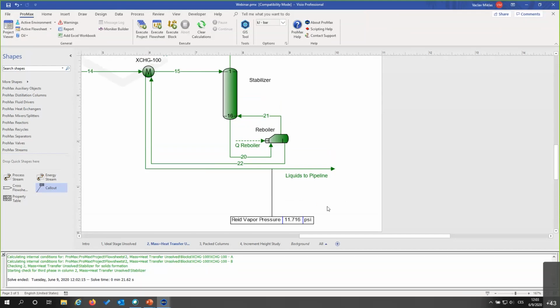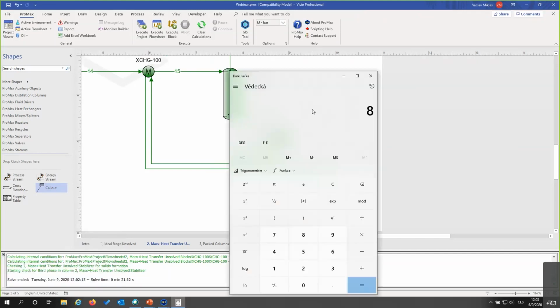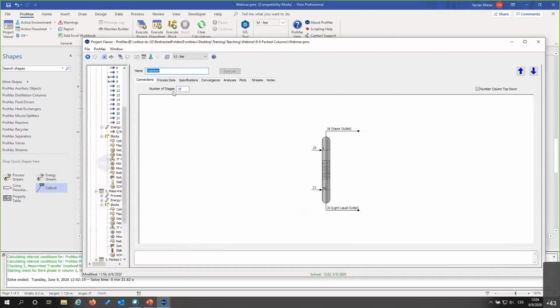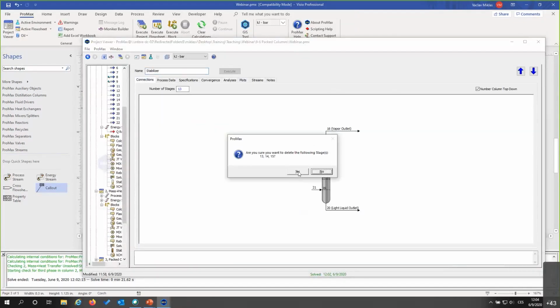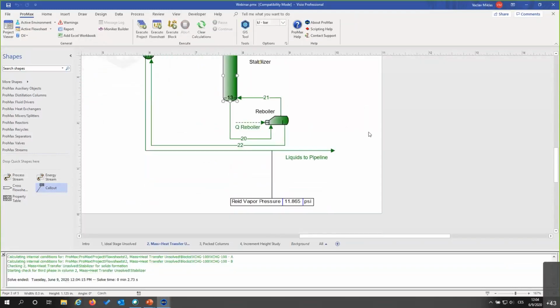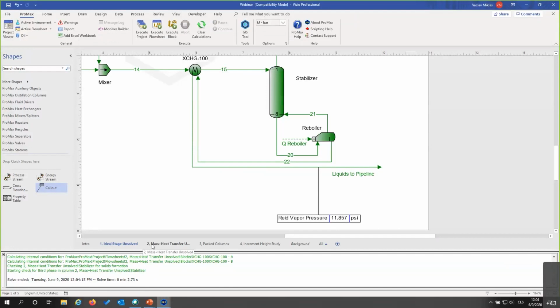I said that the range is typically somewhere between 40 and 60%. So what if we say that the efficiency was 60%? With 60%, the number of real trays we would need for this kind of application would be 13, more or less. So if I go back to the column, go to connections, adjust the number of stages to 13 and execute the flow sheet, this might help get closer to the ideal stage model. And if I compare the results now, you will see that they are almost identical.